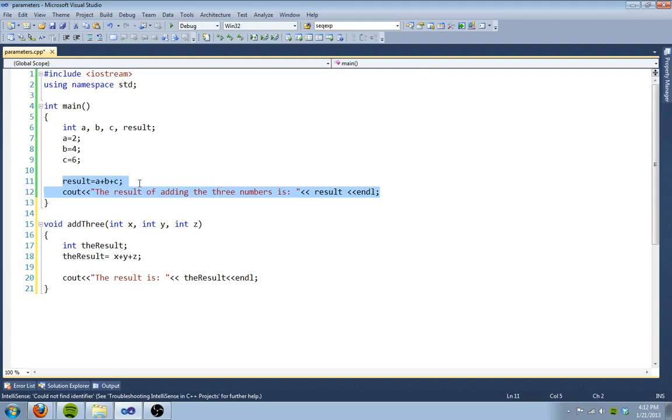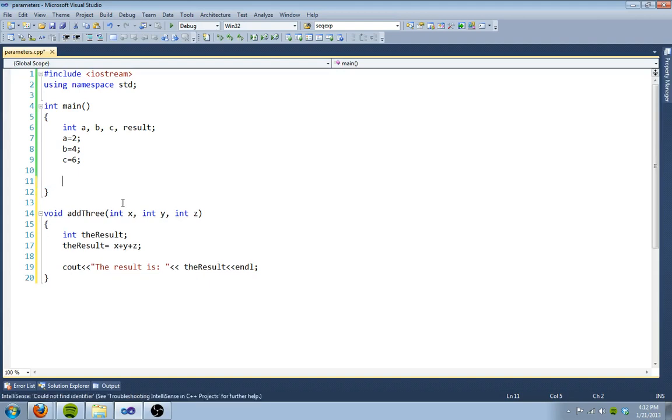Instead, what we need to do from the main function is call the add3 function and pass it a, b, and c. So we just do add3 and then pass it a, b, c. And there we go. From the main function, it'll go down here. X will get the value of a, y will get the value of b, and z will get the value of c. And then it will add those three, put it into result, and print it out to the screen. Now we're forgetting one more thing here.